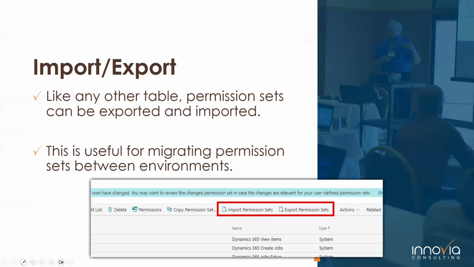So the next slide here is just about importing and exporting. Like I said a little bit earlier, it's really important that you test your permission sets, especially when you're first going live with Business Central. It's a good idea to test any custom or user-defined permission sets that you create. Make sure you test them before you go live.